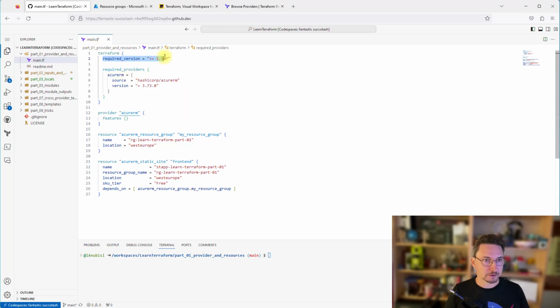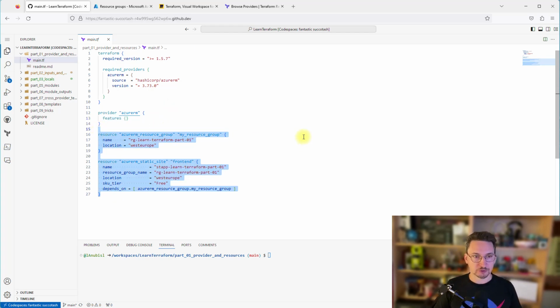I require a Terraform version like this, and I require a provider called AzureRM, which can talk to Azure, and I need a version like that for this provider. Next, I have a small section with configuration for that provider itself, but I don't have any configuration, so it's empty.